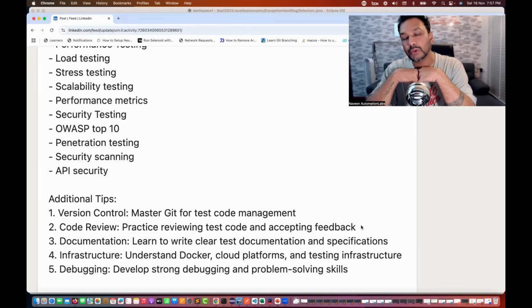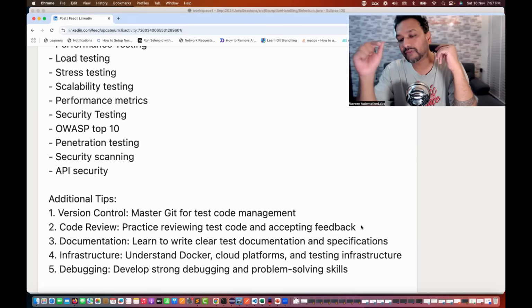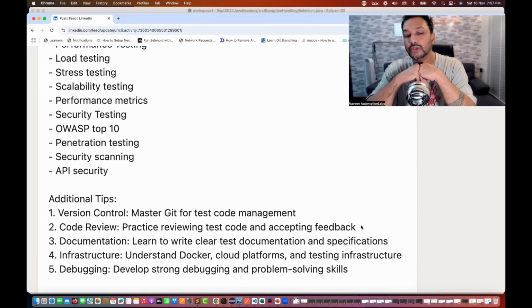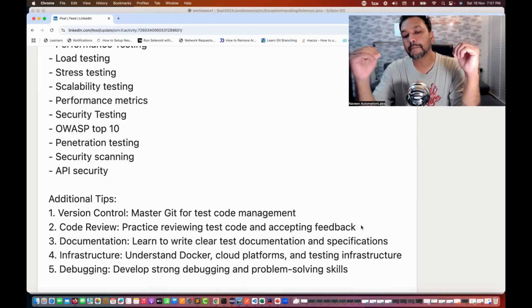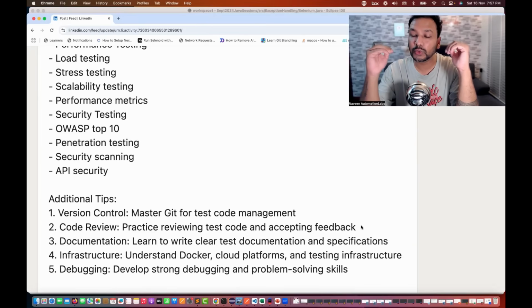And then you have to get involved in some DevOps activities also, the QA DevOps activities also you have to perform over there. So please try to improve your knowledge on the infrastructure. And then the last point is about debugging. Develop strong debugging and problem solving skills, guys. Debugging will give you a lot of confidence. With debugging, you can do anything.